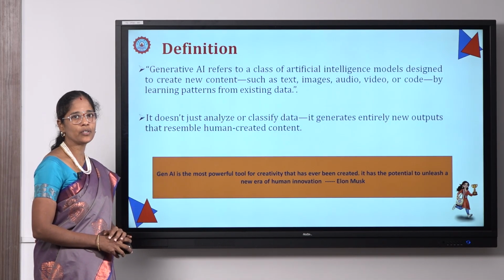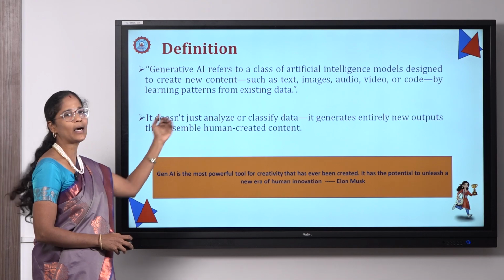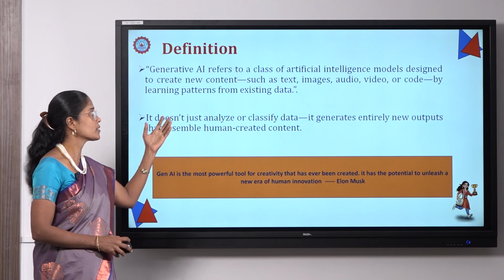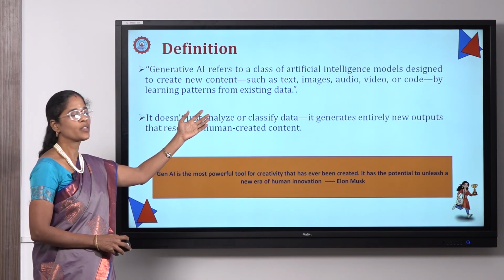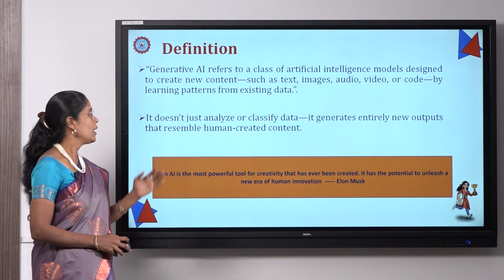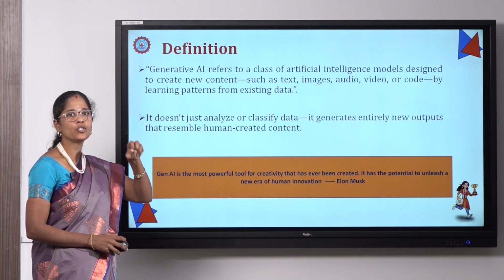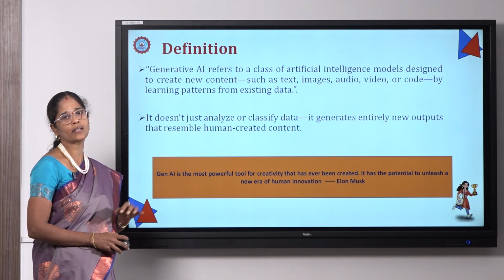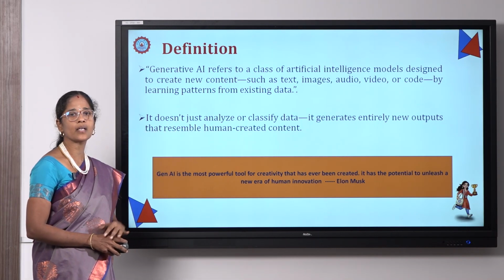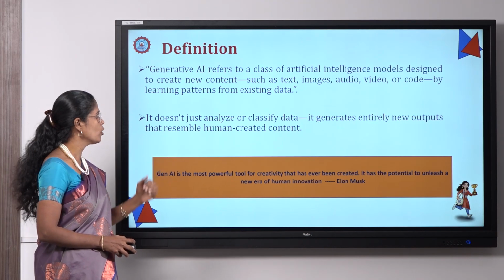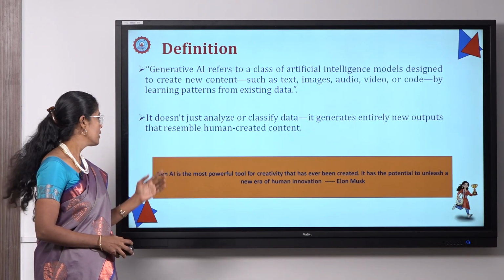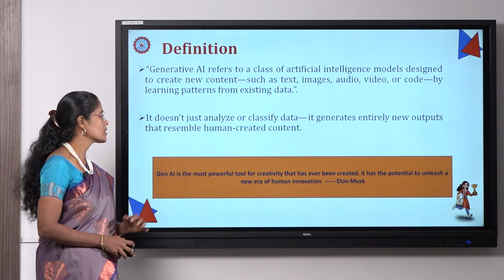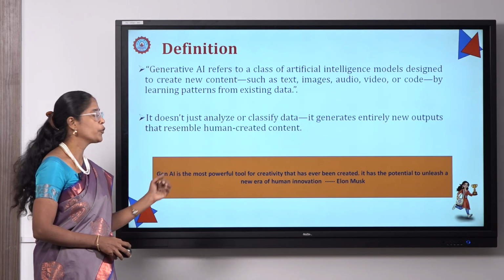Moving on to the exact definition, generative AI refers to a class of artificial intelligence models that have been designed to create new content such as text, images, audio, video, or even code. It is not only useful to classify or analyze data, it generates entirely new outputs. And the definition given by Elon Musk is: it is the most powerful tool for creativity that has ever been created and it has the potential to unleash a new era of human innovation.